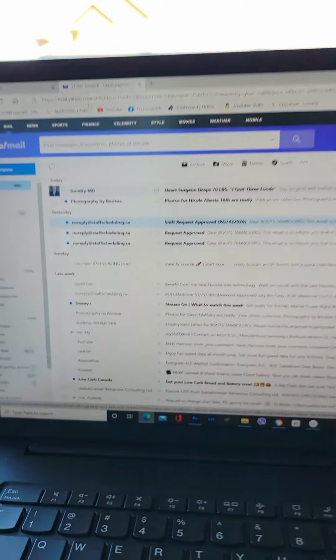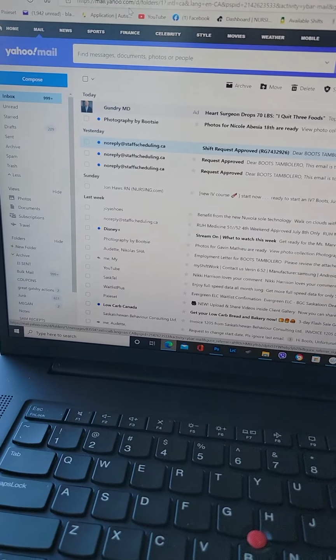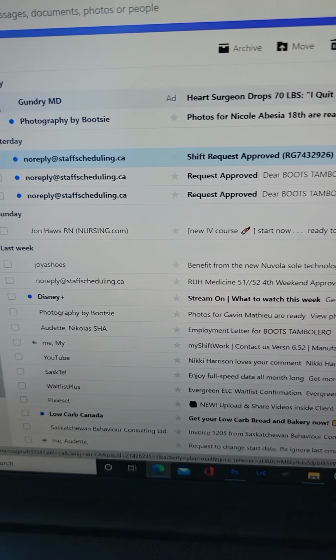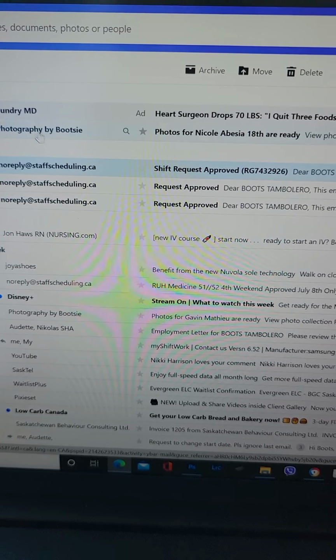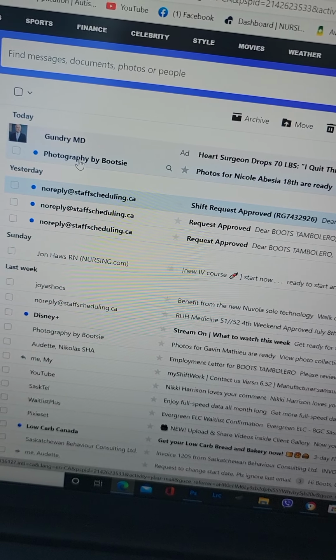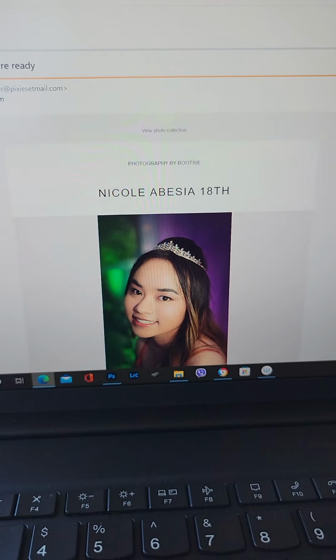I'm just sending you instructions on how to access your photos online. So the first thing you're gonna do is open your email, and you will get an email that's something like this. It says Photography by Bootsy. So just go in and open that one, click, and then it will give you the link to the album.